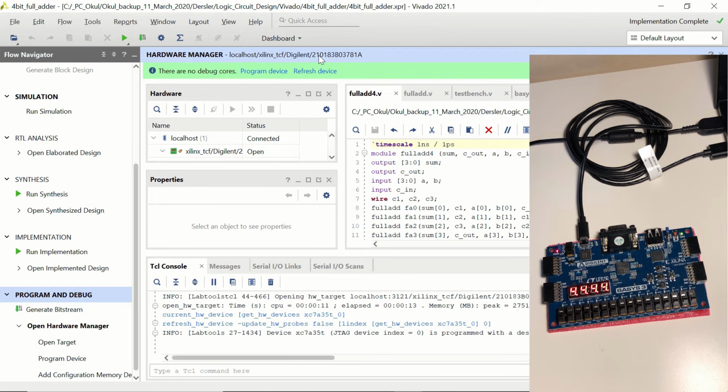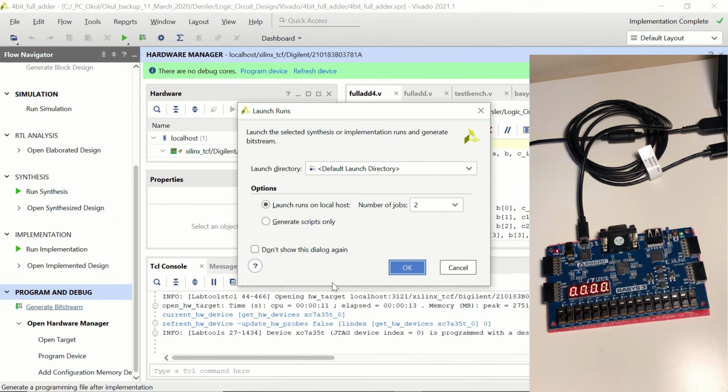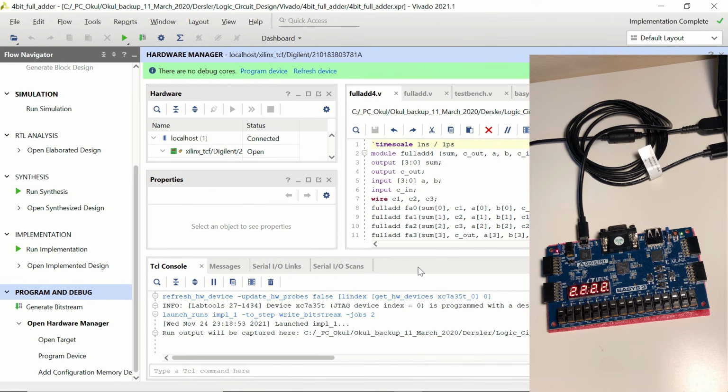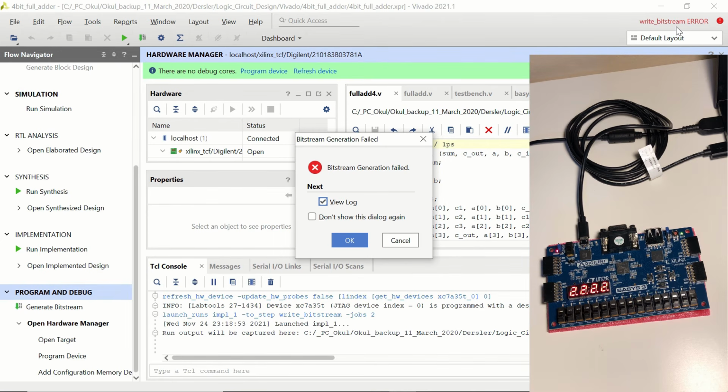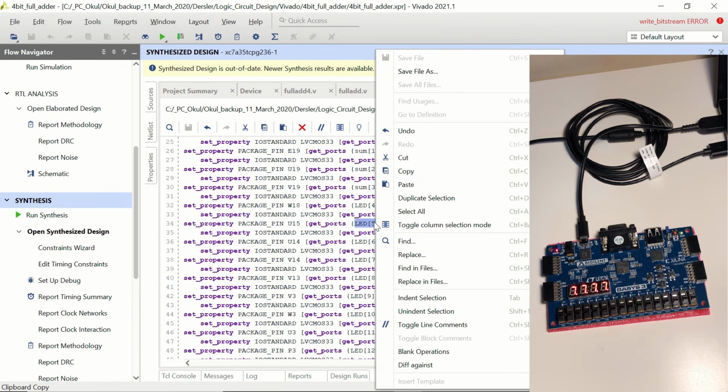Okay, you can see the Hardware Manager here. Let's click on Generate Bitstream. Click on OK. You see that it's saying running write bitstream. Let's see the log for the problem. Okay, I guess we have a problem right here, so we needed to have this LED5 replaced with carry out as well.